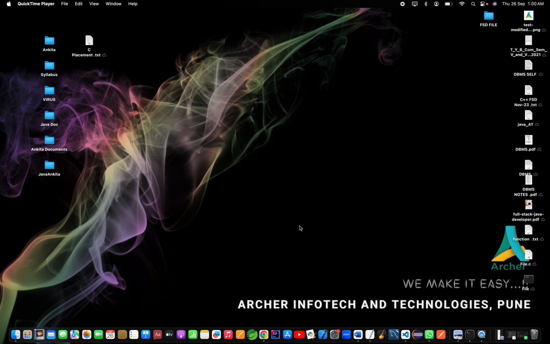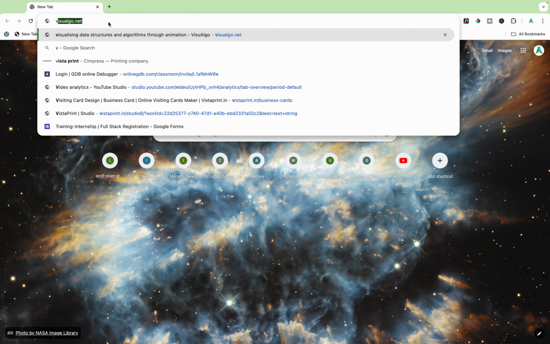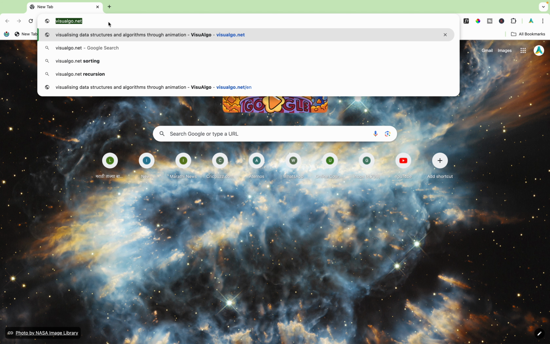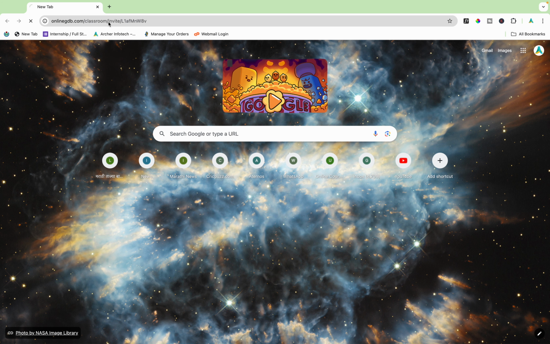Hello guys, now you have to solve the assignments. We prefer online GDB to solve the assignments. Now do one thing: copy the link of online GDB for the assignment shared in your WhatsApp group. Then open the browser, paste the link over here, and hit the enter key.